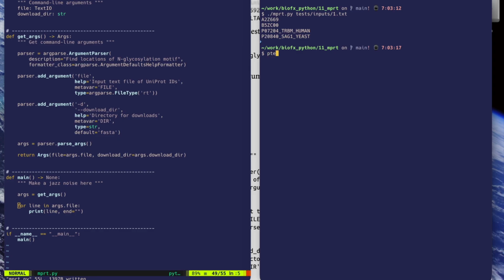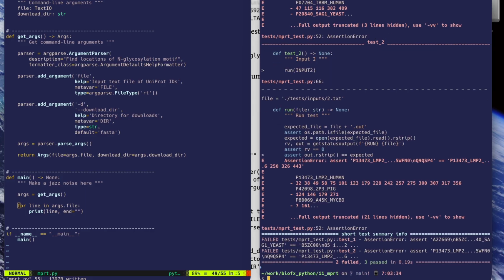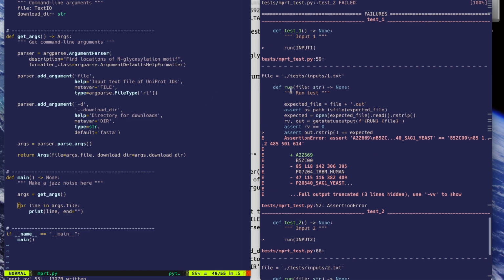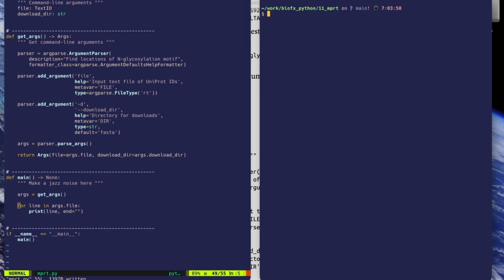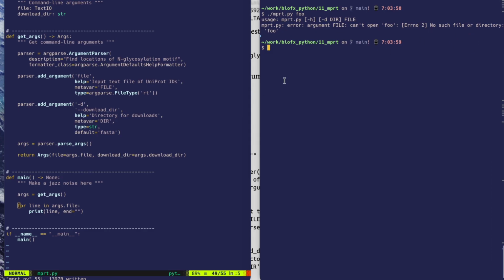Also, let's run pytest. At this point, we should actually be passing. Let me run with -v so I can see. And we'll see that we're actually passing 3 tests already. We got the program to exist, it prints a usage, and it actually blows up on a bad file. Let me just convince you of that. If I say foo, then it says it can't open foo, no such file or directory. Nice error message, and that is exactly the error message that my test is looking for, which is why I don't want to change this from argparse file type right now.